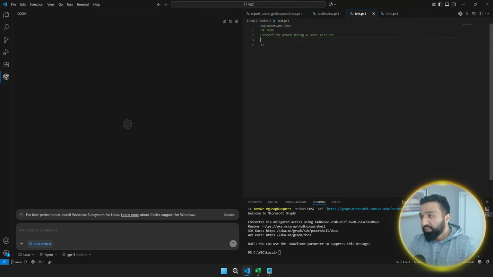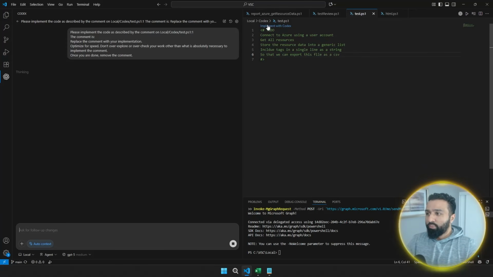connect to Azure using a user account. Get all resources, and then I want you to store the resource data into a generic list. And then I want you to include tags in a single line as a string so that we can export this file as a CSV. Took us a while to write this when we were first doing it, but if we approach vibe coding and use Codex, you press this implement with Codex and it will pretty much write the command here.